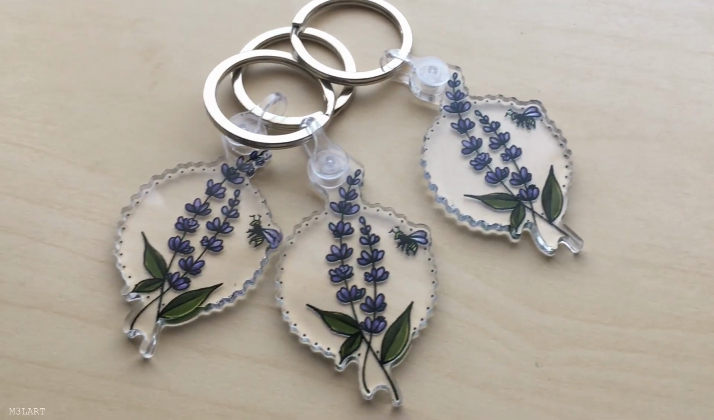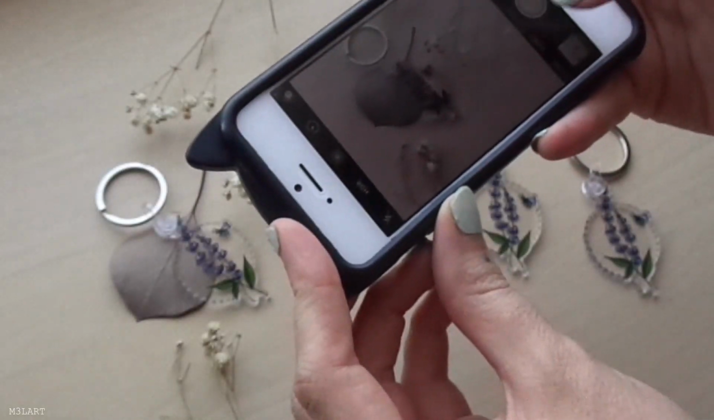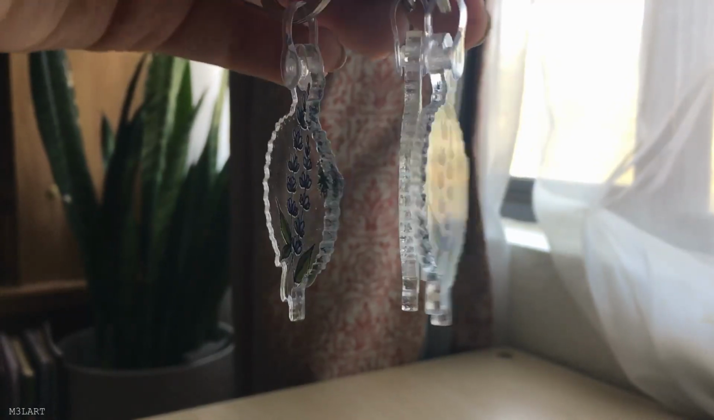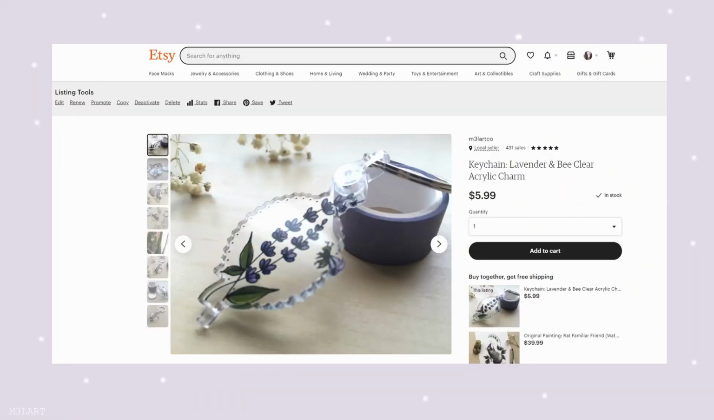Today I'll be listing these keychains for sale on my shop. I'll be showing what it looks like to make the listing, as well as how the various options will look on Etsy for your customers.